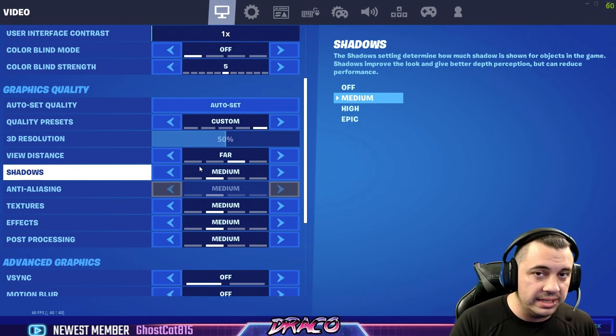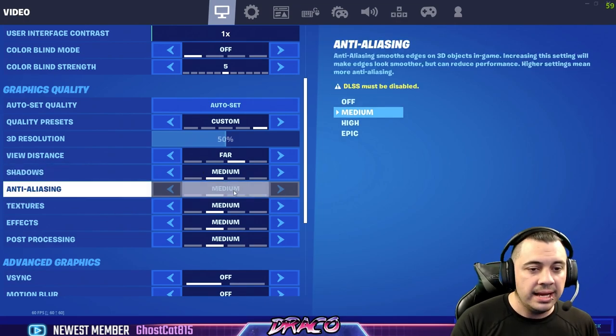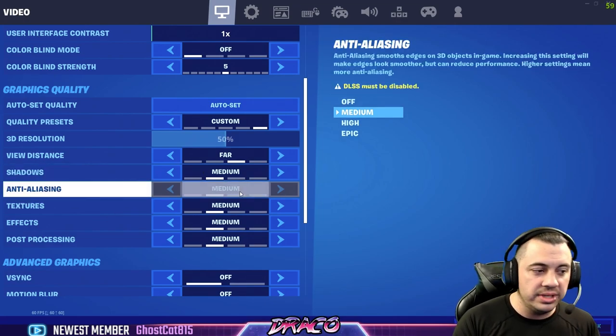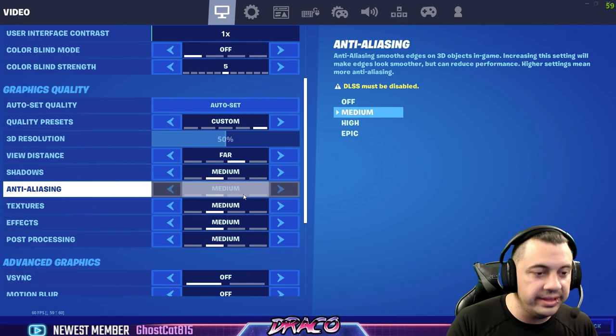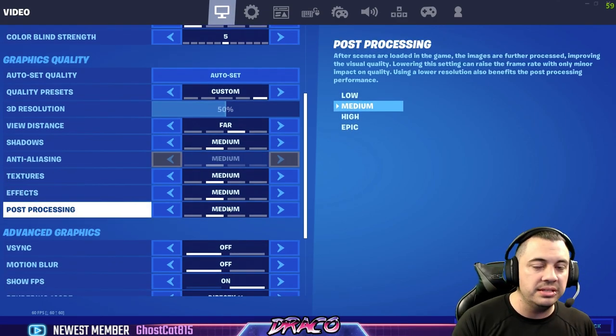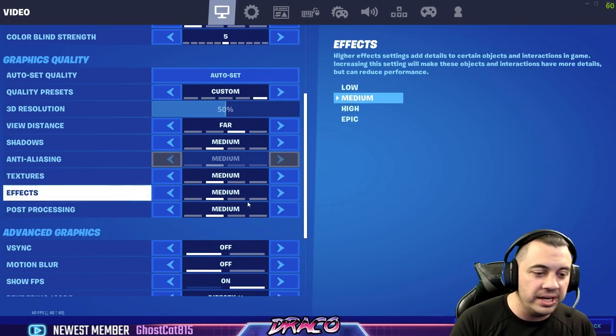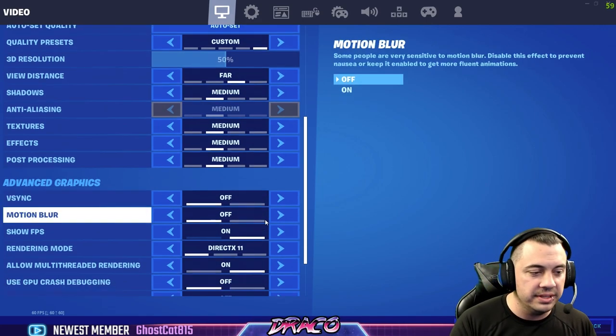Shadows are not super dependent, but it is nice to see if someone's dropping down on you, so I'd leave it medium. DLSS is running right now, so you can't change the anti-aliasing, and I'll show you that setting later. Textures, we're going to go medium, as well as effects and post-processing. Now, one of these you can lower to low and see if it helps you get more frames, if you're not getting enough frames at the end of this.